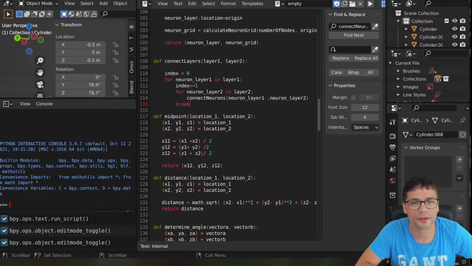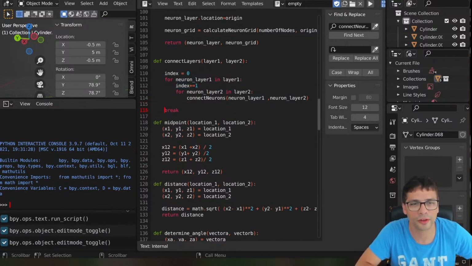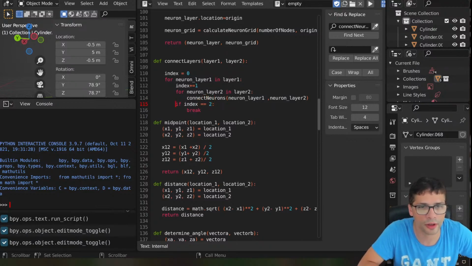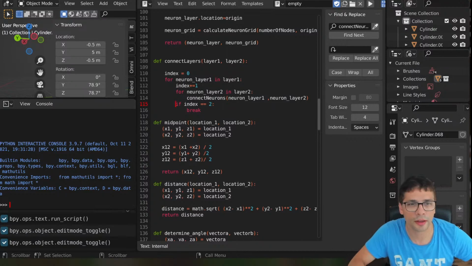So instead of doing a break just on the first neuron, I'm going to say if index equal. This is very rudimentary, right? But I'm just trying to debug this. I'm not trying to write beautiful code at this stage. I'm just seeing what's going on. So index. Okay, let's do this here.